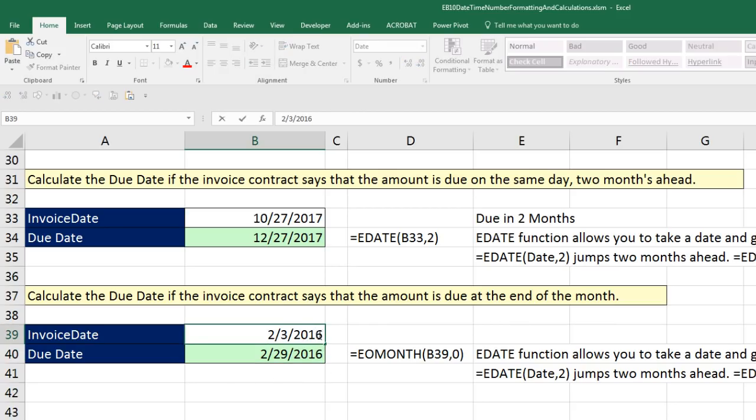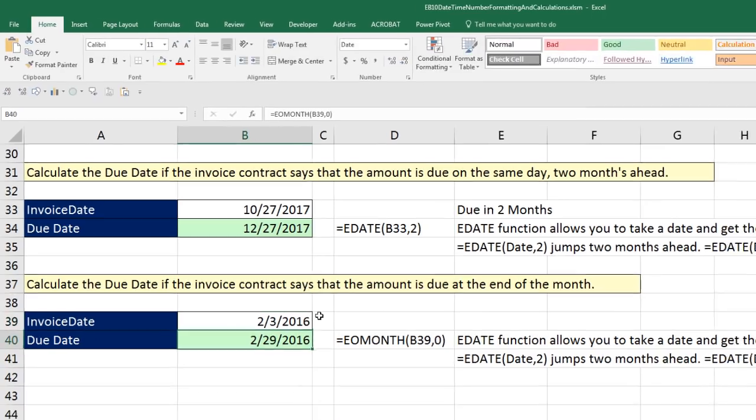If I change this to 2015 and enter, totally knows the end of every single month. F2, of course, if we did 1, it would jump to the end of next month. And sometimes that's exactly what the invoice contract says. That would be 3/31/2015. F2, we could put a minus there if we wanted to jump backwards. I'm going to change it back to 0, though, because for this invoice, boom, we need the end of the month. I better change the date back to 16.